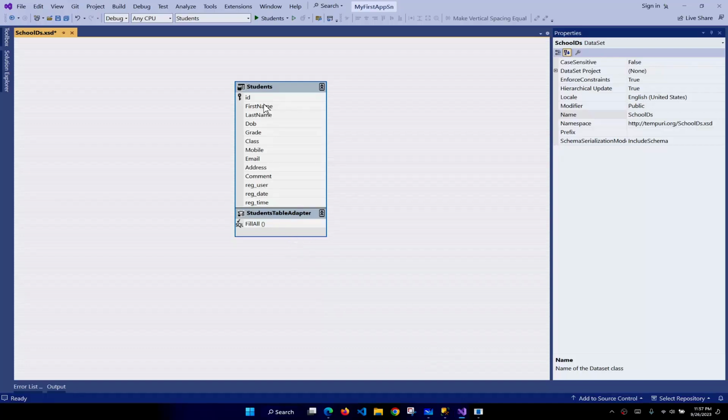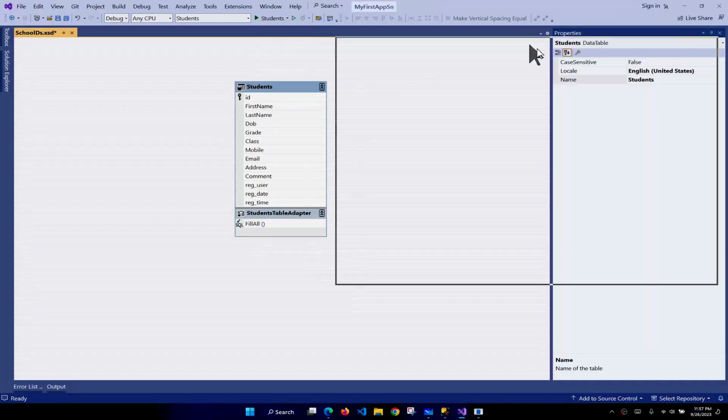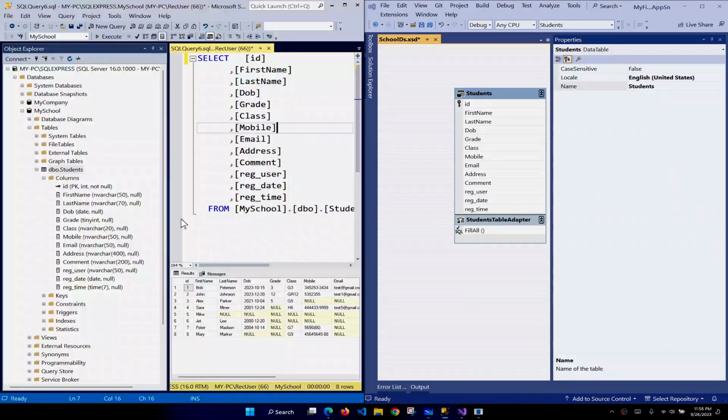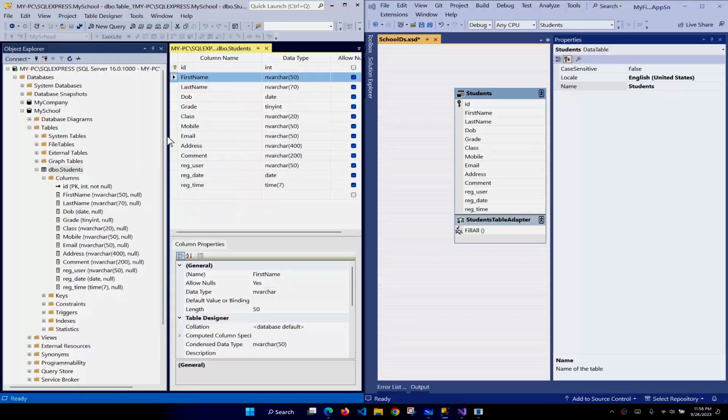At the beginning, let's take a deeper look into the data table. This is my data table, and it is students. If I select this, put it over here, and after that, if I take a look, great. Now I have the students. Right click on it, get inside the design. And this is the design of my data table.